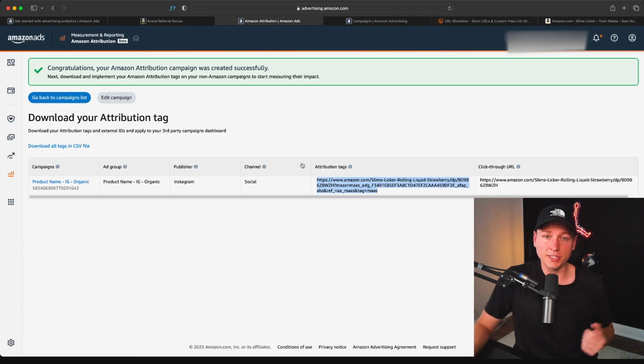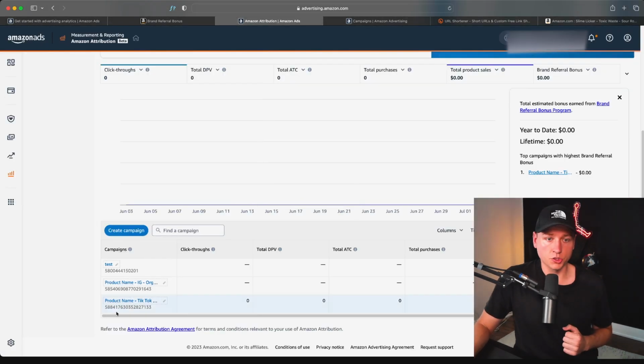clean there. And to see how these are performing, you just go back to your campaigns list, scroll down, you can see all the data right here, right? So we can adjust these things, go back here, get the links if we need them again, but we can see all the data that comes in right here.